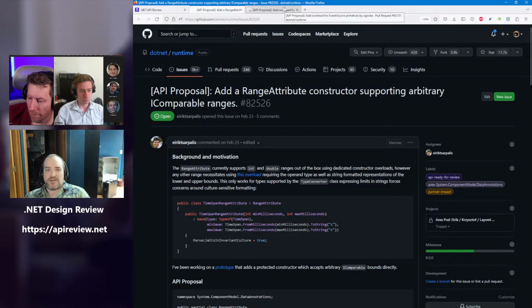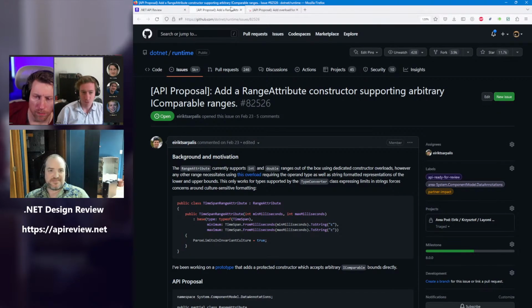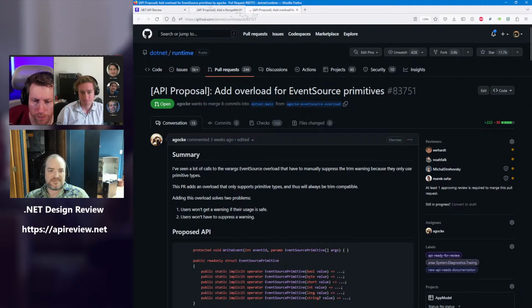Is there one in particular you care about, Andy? Yes, the event source API. Proposed by you. So we'll jump ahead, because I think he's the only one who's not a regular attendee. So: add overload for event source primitives, 83751. Andy.